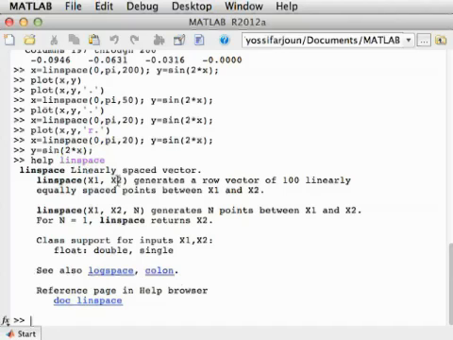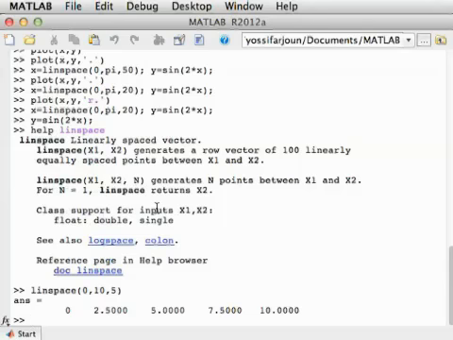You give it the lower and the upper limit. That gives you 100 points equally spaced between those two. Or you give the lower and upper limit and how many points you want, and it gives you that many points. For example, linspace 0 to 10, 5 points. Here are 5 points equally spaced between 0 and 10.